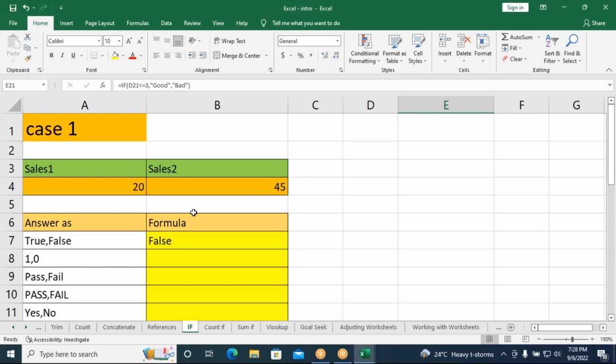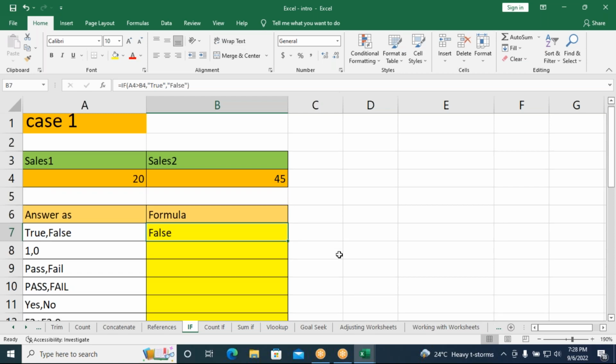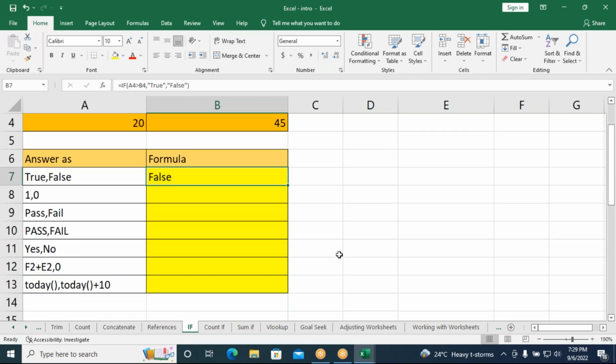Understood? Yeah. Understood with the explanation I told? How the IF condition will be applied? Ma'am, can you explain it once again?